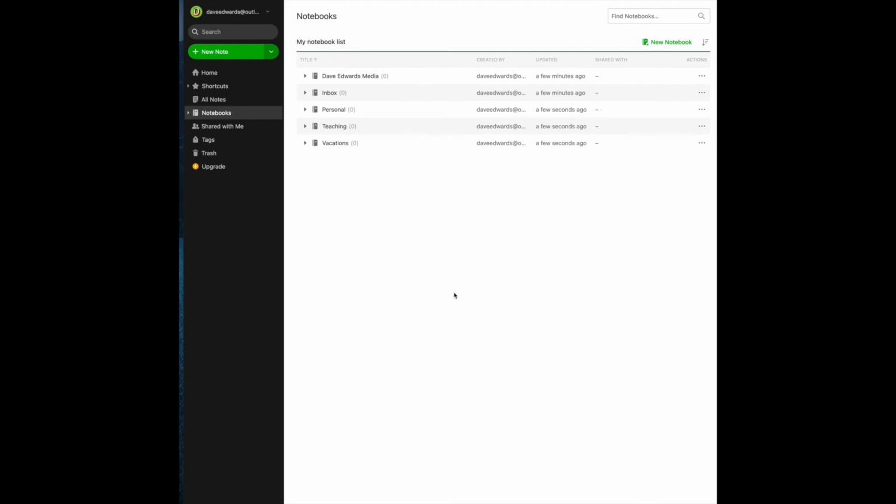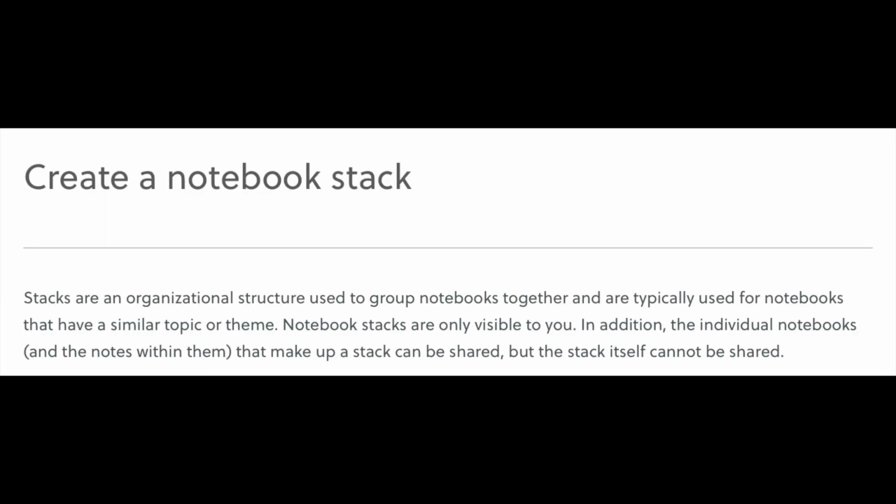Notebook stacks are also very helpful. Here's the way Evernote describes them. Stacks are an organizational structure used to group notebooks together that are typically used for notebooks that have the same topic or theme. So notebook stacks are only visible to you. In addition, the notebooks, and the notes within them that make up a stack, can be shared, but the stack itself cannot be shared.